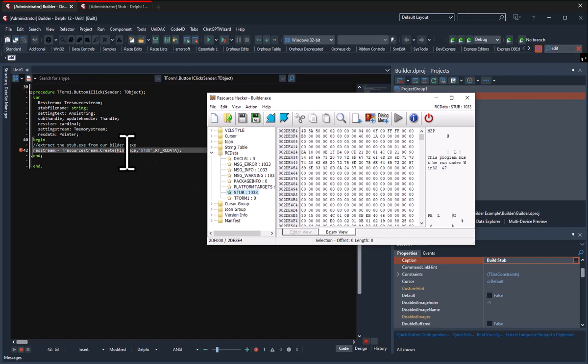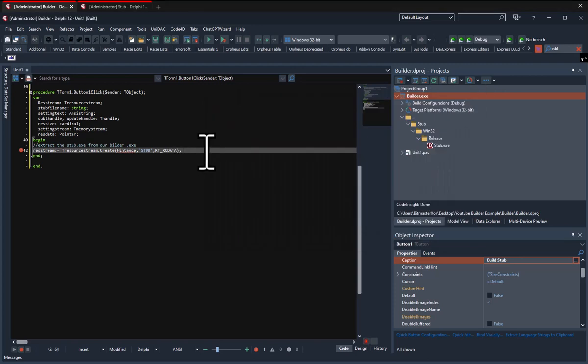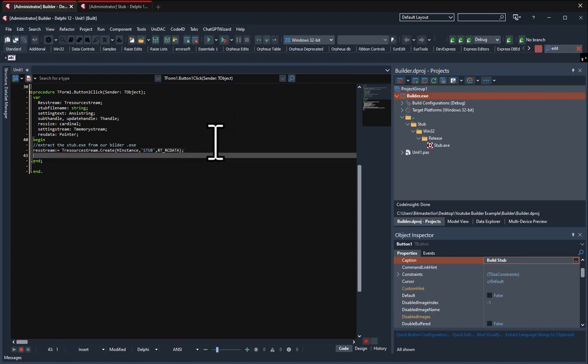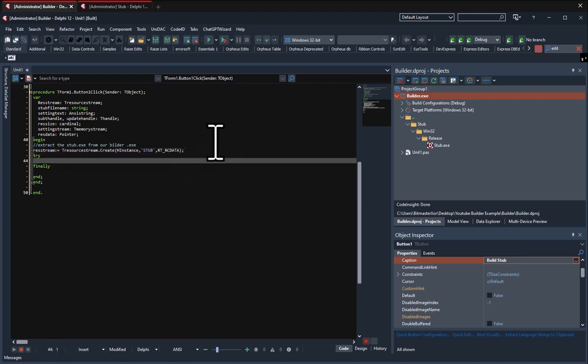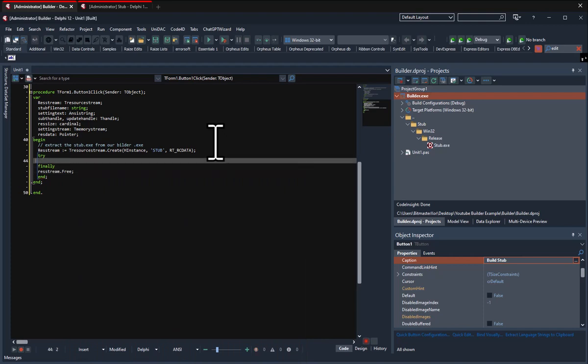So we're looking into our exe, which is currently the builder. We're looking for our stub executable in the RCDATA subtree view. And then, if I can spell hInstance correctly, hopefully that is correct. There we go. Okay, so now we're going to do some stuff here with the resource stream. At the end, whenever we're done using the resource stream, we want to free it. So resStream.Free.